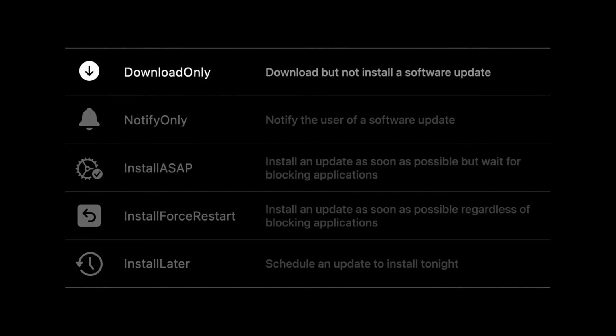Download only is useful for both attended and unattended devices to download an update in the background before installation time. Notify only can be used to alert users that there's an action for installation. Neither of these options actually start an install.